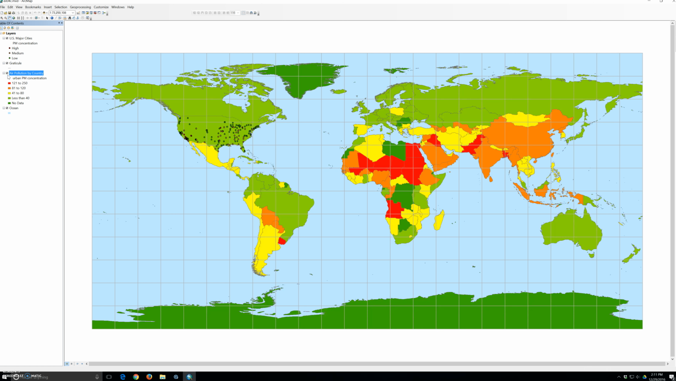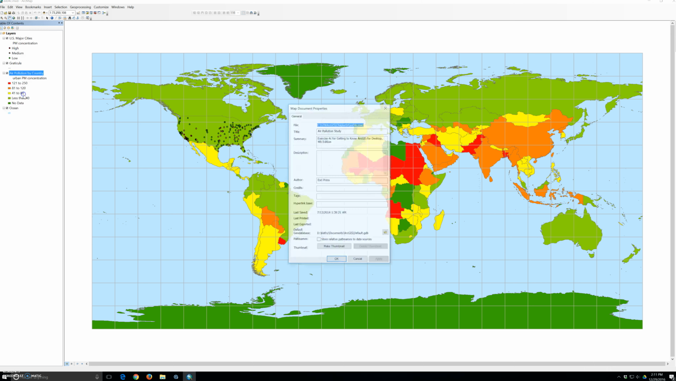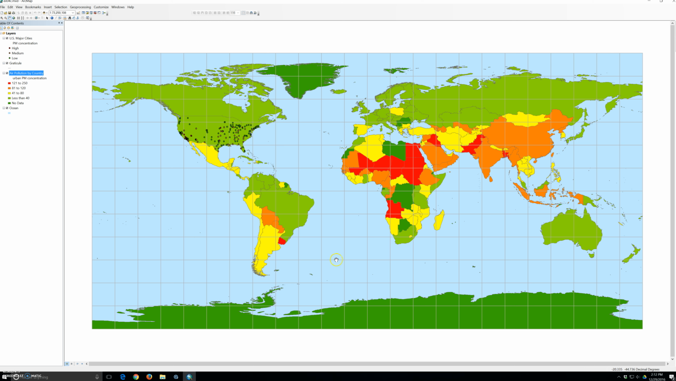To avoid this problem in the future, you can save the map document with relative path. So now we are going to go ahead and do it. Map document properties. We go to File, Map Document Properties. In the lower portion of the dialog box, we select Store relative path names, and check the box, and then we're going to hit OK. And now you have fixed the data path.